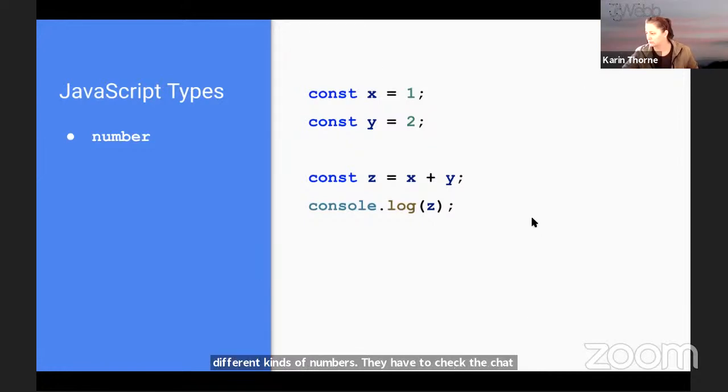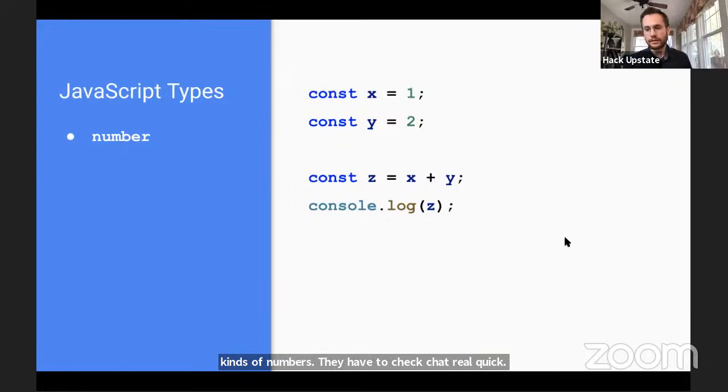Check the chat real quick. Oh yeah, var is still everywhere. I mean, it's in older code. It's all over the place. And if you're running an older browser, some of the older browsers might not even recognize let and const. But I think pretty much everybody's normal browser these days, and definitely all of the ones on your computers, have support for let and const. So yeah.